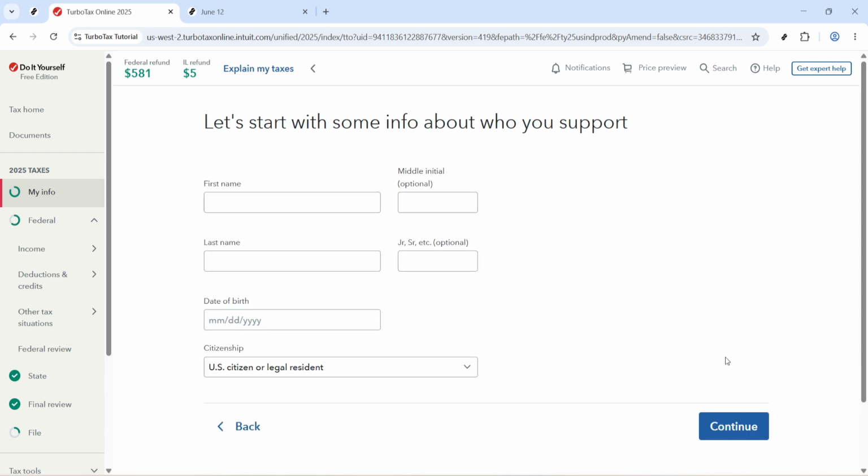Now you'll arrive at the form where you can enter your spouse's basic personal information. Start by typing in the first name exactly as it should appear on the tax return. Then enter the middle initial, if applicable. After that, type in the last name. It's a good idea to enter these details carefully and match official records whenever possible, since small mistakes in names can sometimes create issues later in the filing process.